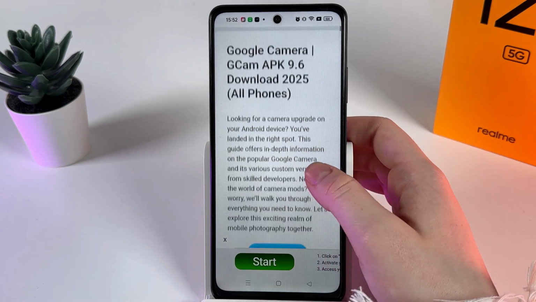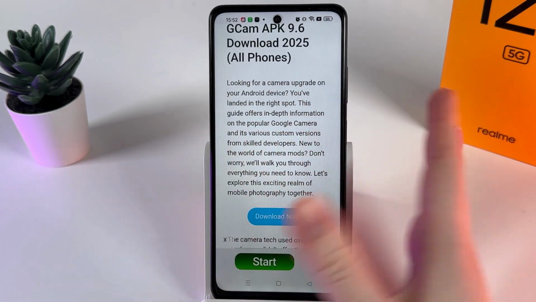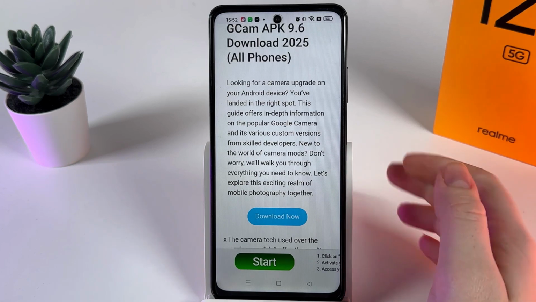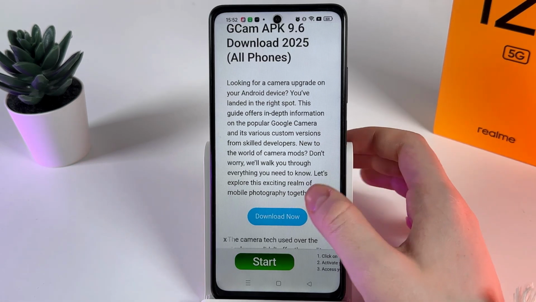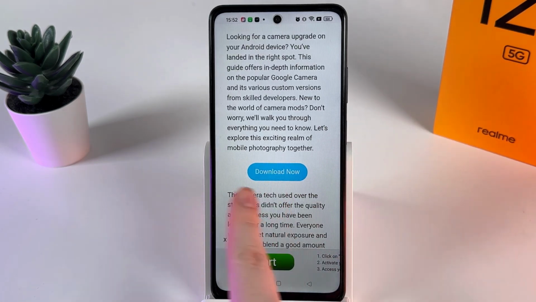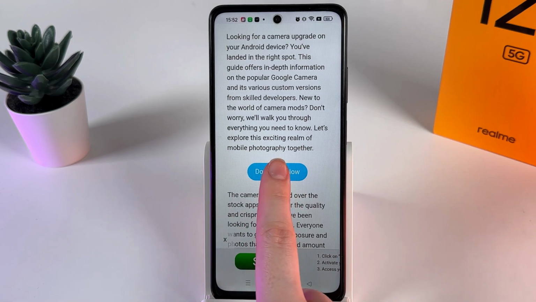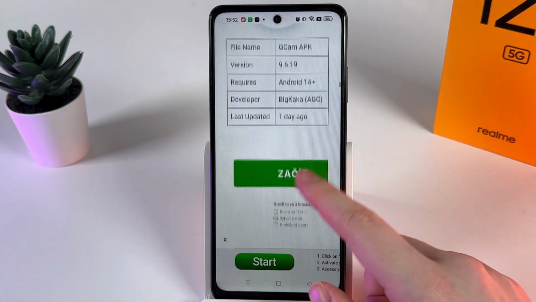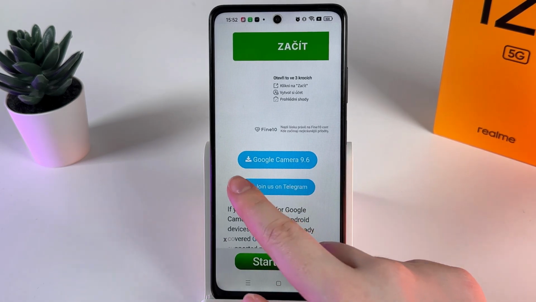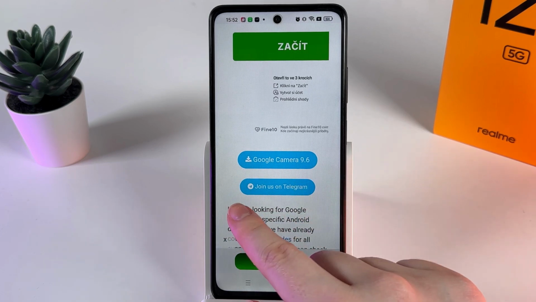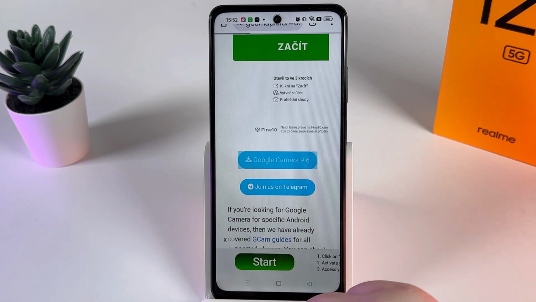Here we would need to scroll down. Here you can also read the description if you would like to know more about this application, until you find this blue button, download now. So let's click on it. Here, scroll down again and then find this blue button, Google Camera 9.6. So I'll click on it.